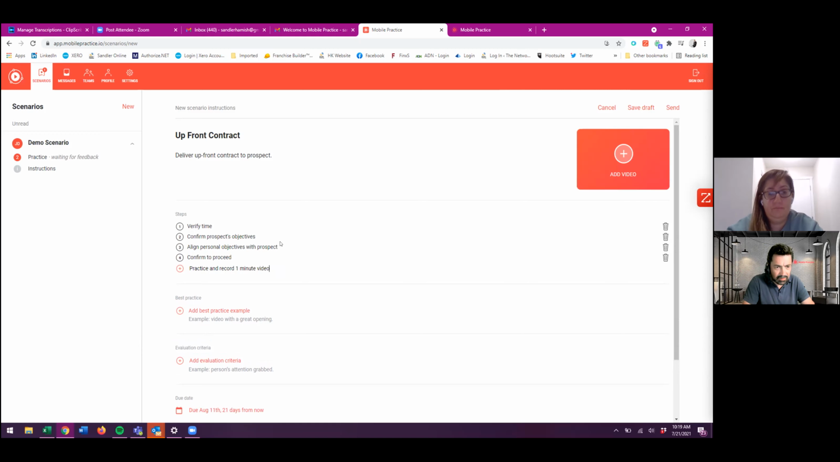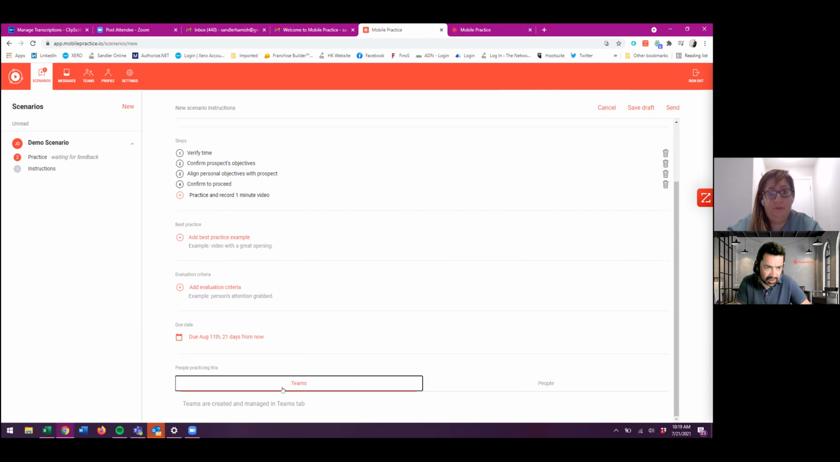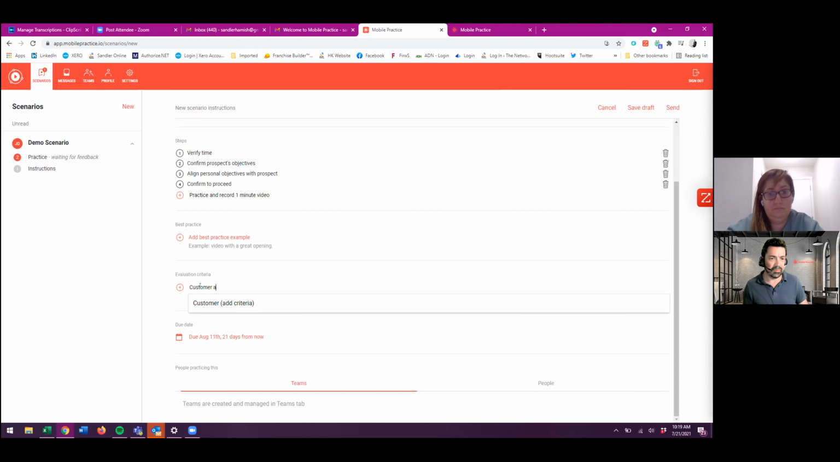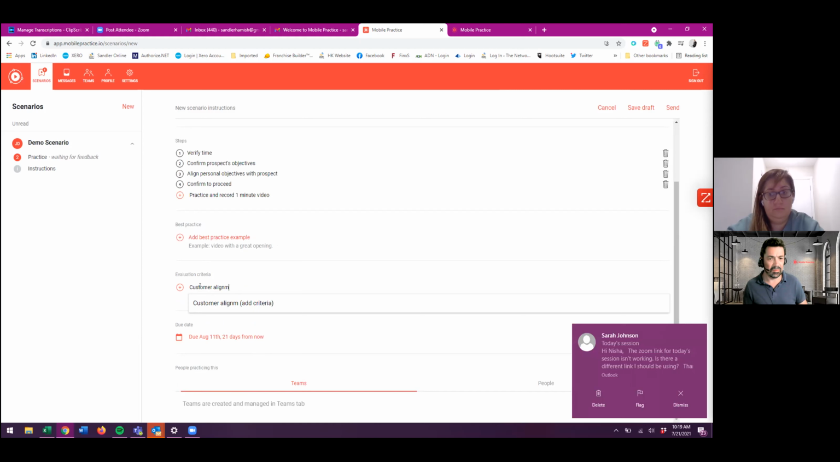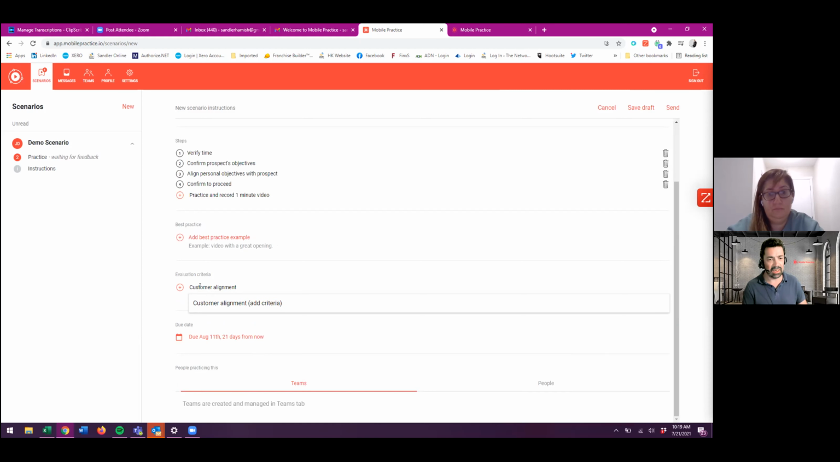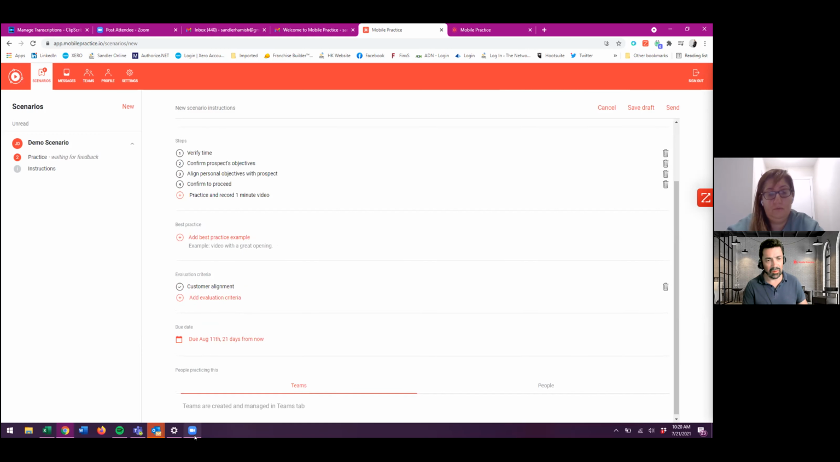Right. We'll leave the best practice blank. We'll go to add evaluation criteria. So click on evaluation criteria. So start typing. What are the things that we're looking for? I don't know, customer alignment. Let's say customer alignment. And then, can you see it says add criteria? Just click add criteria underneath.